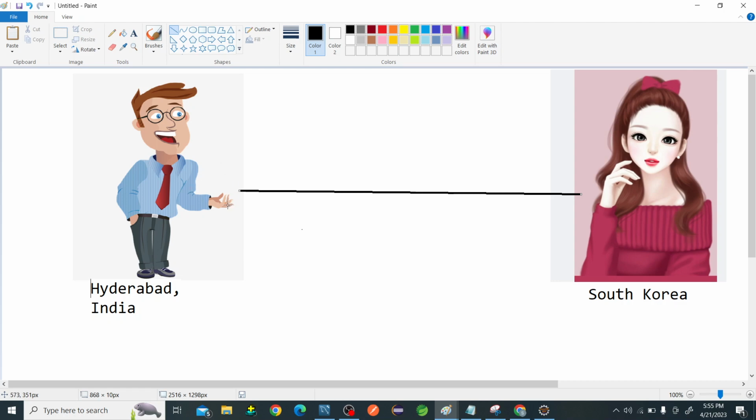How to write a Korean letter? I don't know the language of Korea, and I am in India while she is in South Korea. What is the way to send this love letter? So he's thinking about all of these things. What is the reason? Because he is in Hyderabad and she lives in South Korea.